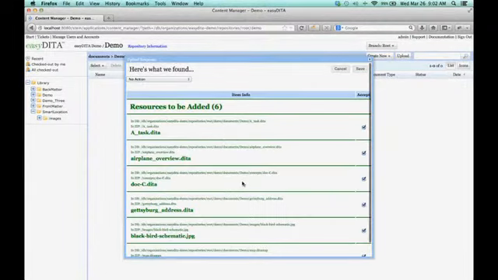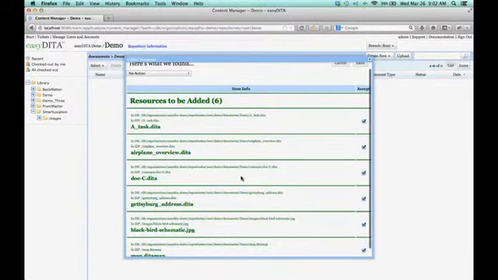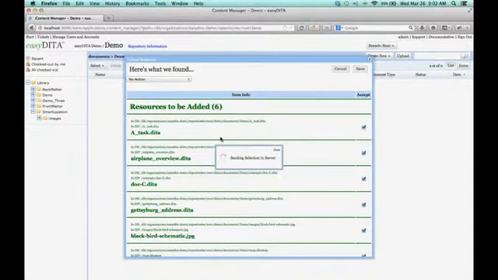Uploading content in easyDITA also is very simple. Any valid DITA content can be saved directly into the system.